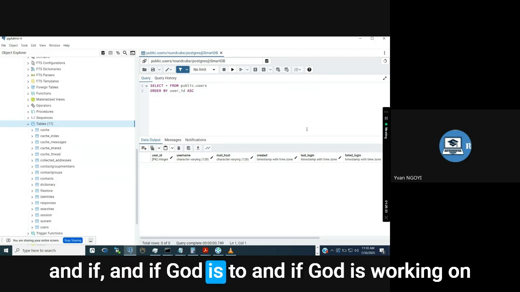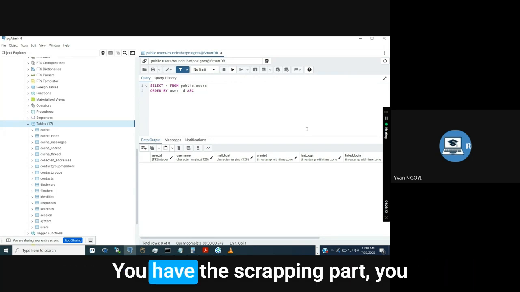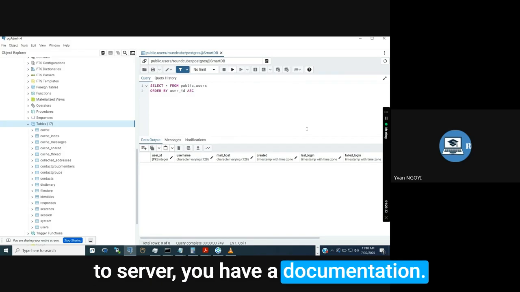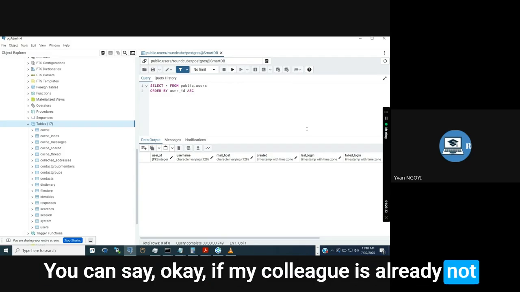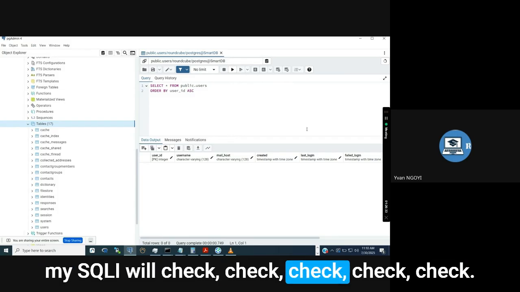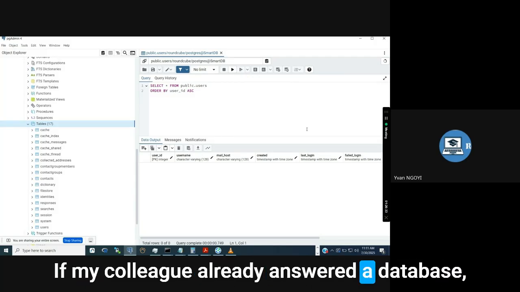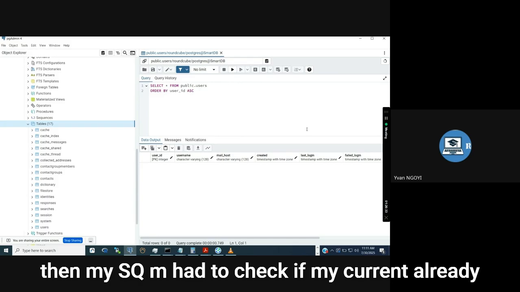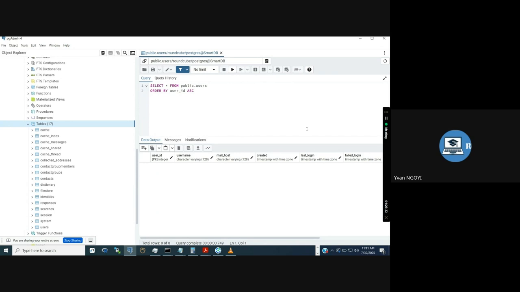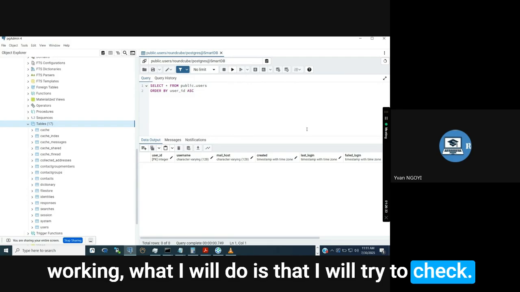If Godric is working on the server, maybe you can work on another part. You have the scraping part. You have a lot of things. So you connect to the server. You have the documentation. You can say, okay, if my colleague is not working on it, I will check if he has installed MySQL. You have all the commands. You will ask ChatGPT how to check if my colleague already installed a database, MySQL. The same thing that Karina has done. She said, okay, if the coding is already done, what I will do is try to check.